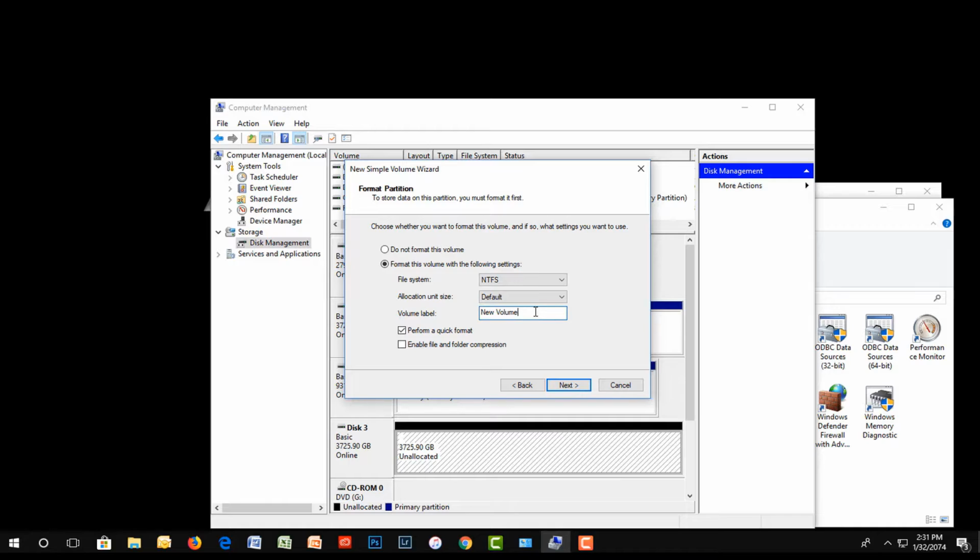Volume label, this is the name it's going to give the drive. This is going to be the new data archive. I don't want to name it data archive yet because then I have 2 data archives out there. So I'm just going to leave it New Volume because I can change it later. It says perform a quick format. Uncheck that and it'll take a very long time to format a 4 terabyte drive. But in this case, we're just doing a quick format.